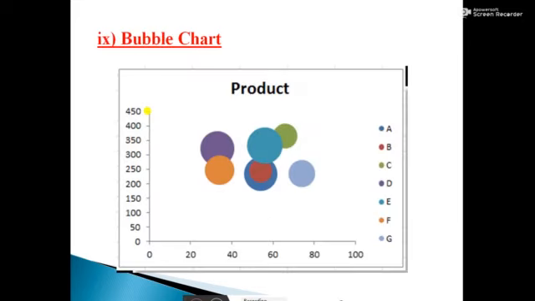The next one is bubble chart. Okay, here if we want to represent three sets of data, in an XY scatter chart we can represent only two sets of data. If we want to represent three sets of data in a graphical way, we can use this bubble chart instead of using scatter chart.